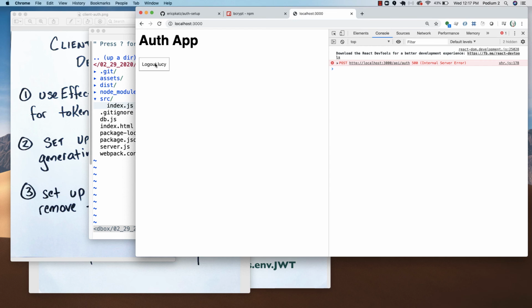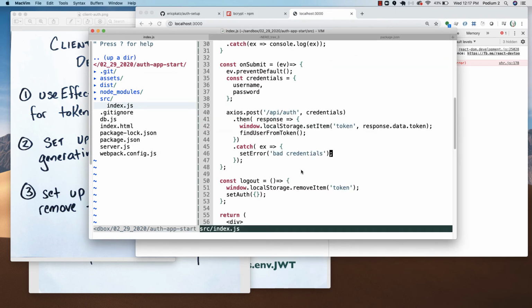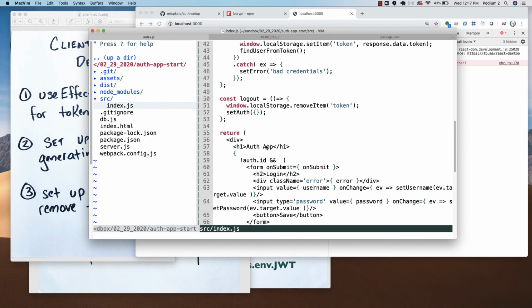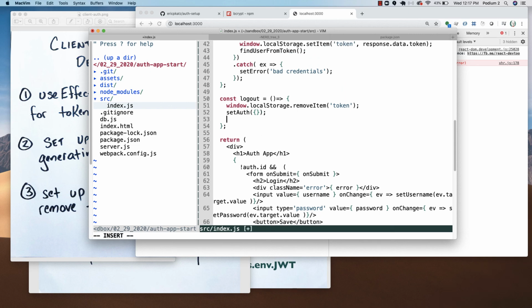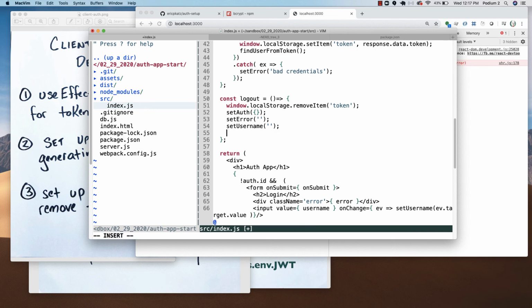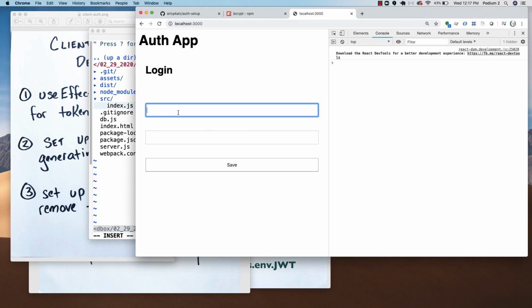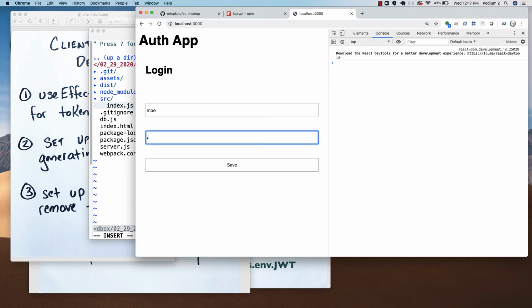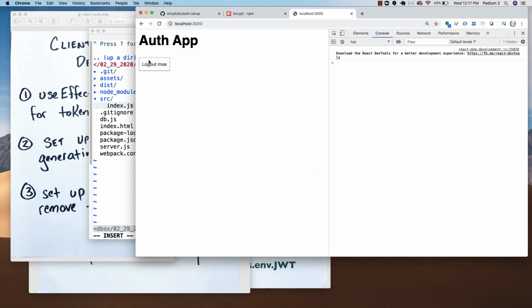And some other things just to tighten things up a little bit. You notice if we log out, Lucy's information is still here. So one thing we might want to do is that when a user logs out, we might want to set the error back to an empty string, set the user name to an empty string, set the password to an empty string, so that a user can log in.